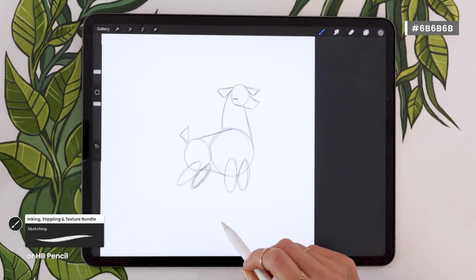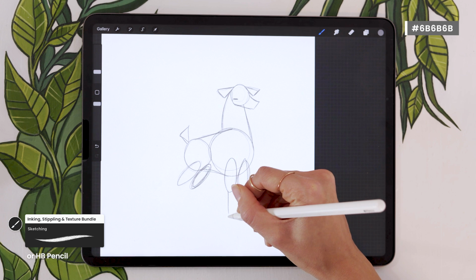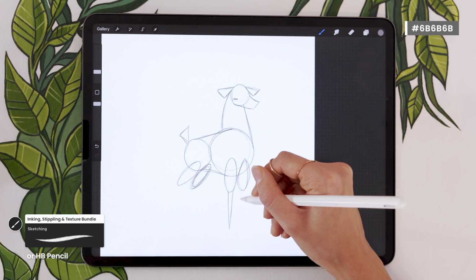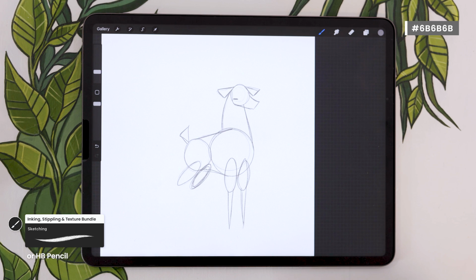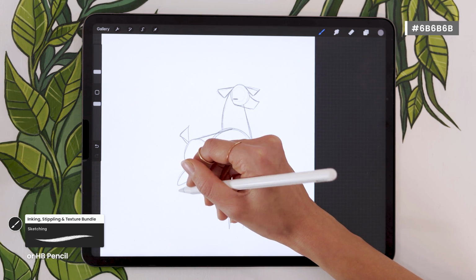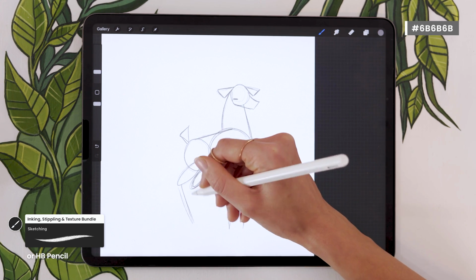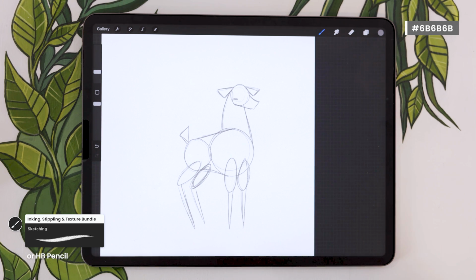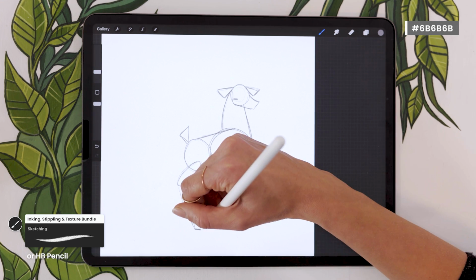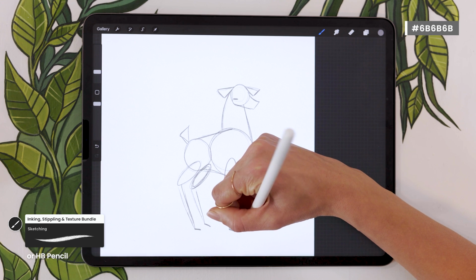And then for the bottom part of the legs, we're just going to draw very long triangles. So again, 2 straight ones in the front and 2 slightly angled ones in the back. And if you want, you can add tiny little lines like this for the hooves.